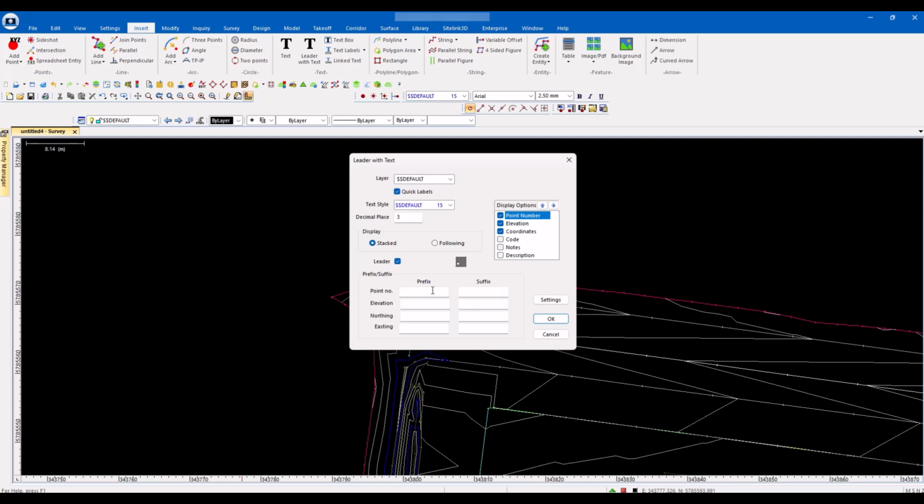In the Prefix/Suffix section, the user can enter in prefix and/or suffix characters to be used for the display options of point number, elevation, northing and easting. Once the settings have been set, hit the OK button.